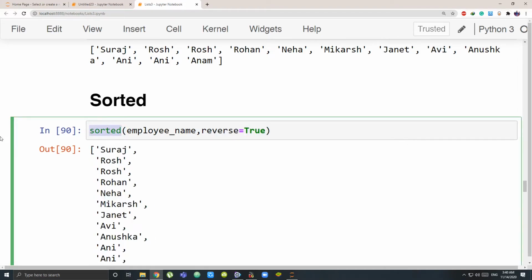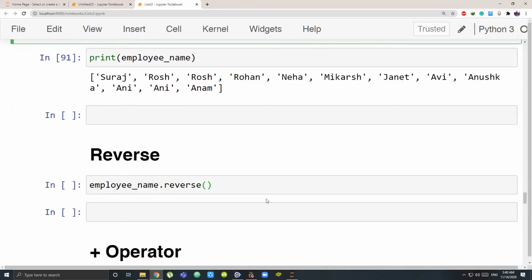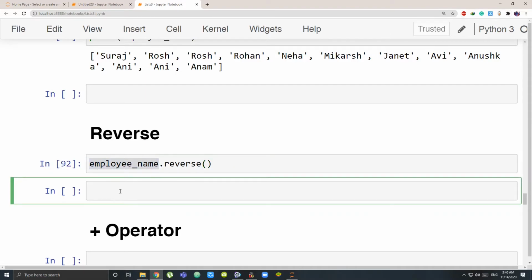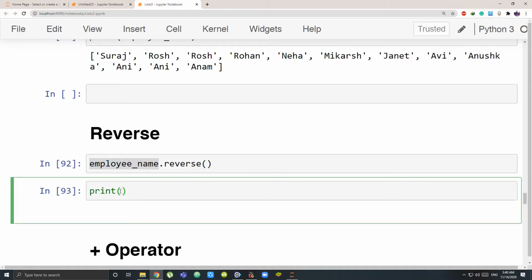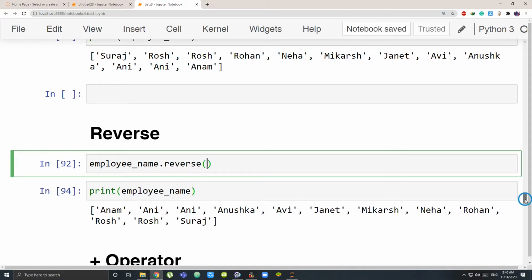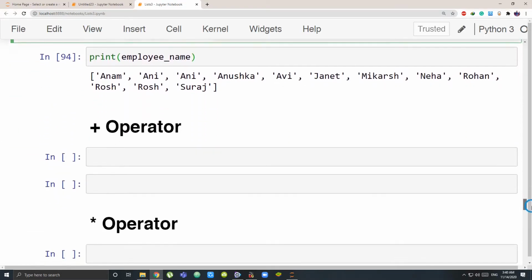Sort and sorted are for ascending and descending order, but reverse is for just making your list go the other way around, irrespective of any ascending or descending. So when I enter, and now when I print my list and see, irrespective of ascending or descending, it just reversed it. It started with Anam now. So it is just reversing it. It's not arranging in ascending or descending anything.